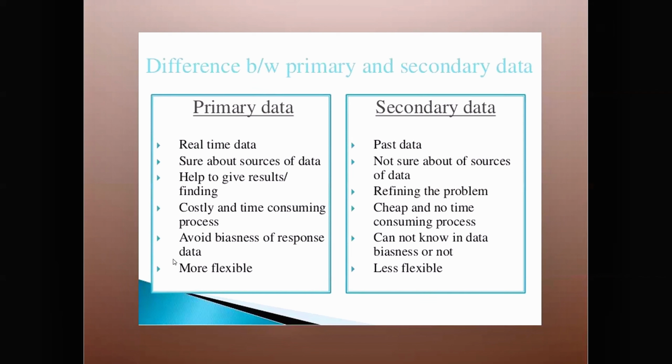So it helps to give results and findings, but primary data is a costly and time-consuming process, very key. And that's why the coordinator was saying something about when you want to conduct primary data research work, you have to be very careful that it's not going to put you on a financial burden. That's why you have to limit the number of samples you intend to use. Now, avoid biasness of response data. Very key. Because you've already highlighted, you've given them the question. They either tick or say one or two things. Then it's more flexible, not like secondary data.